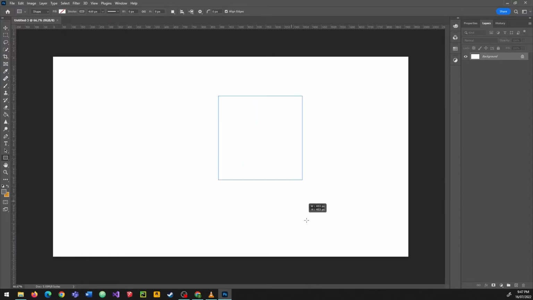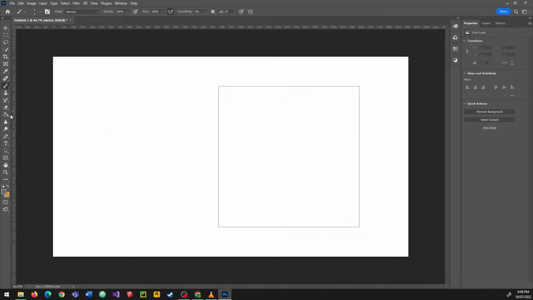So to start off with, we're going to grab the rectangle tool here and we're going to start drawing out the first rectangle that we need. Let's just make that size, and then we're going to grab the brush tool. And I'm going to add some things up here as we go along. So I'm going to draw the horizon line out.